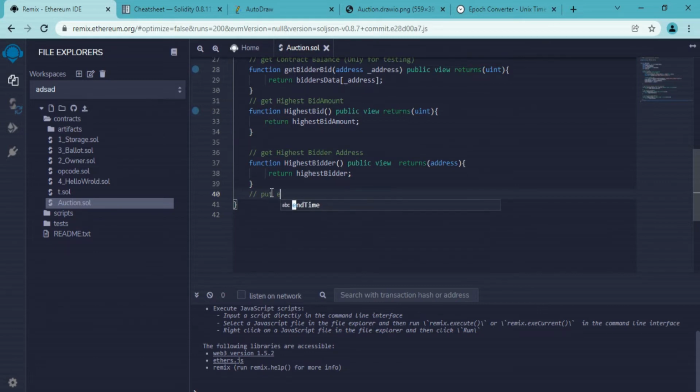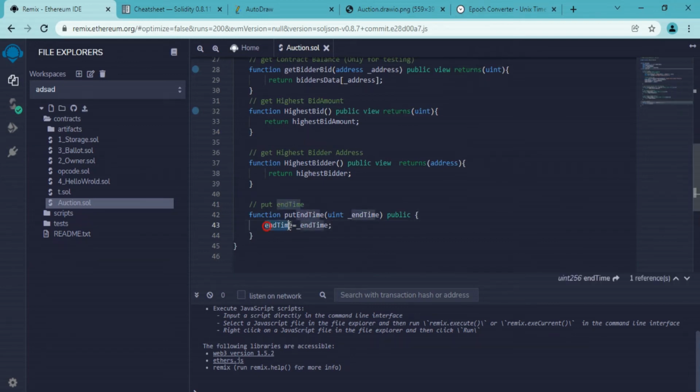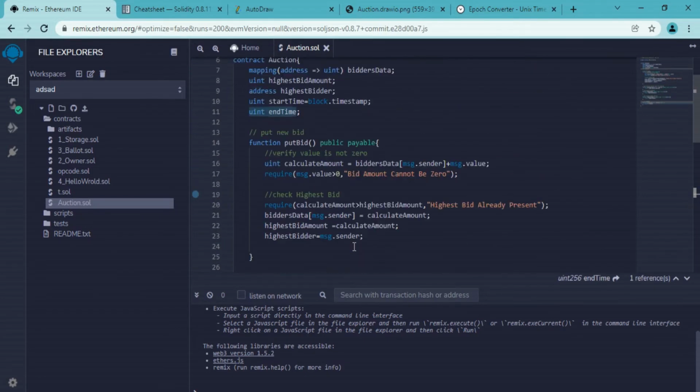For that reason, let's declare one function, and through that function we will update the value of the end time. So let's declare a function and give it the name putEndTime, and the value that we will pass will be an unsigned integer. Now this function will be public, and it will not return anything. Now simply update the value of end time here. That's pretty much it. Alright, so now as soon as we call this function, we will update this end time.